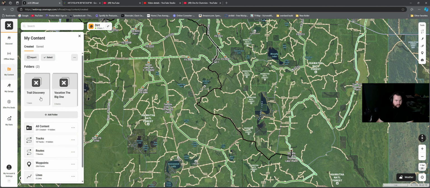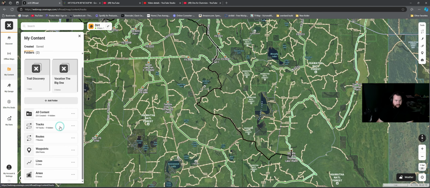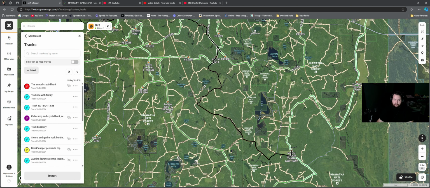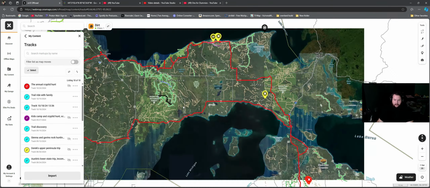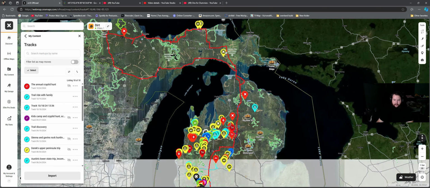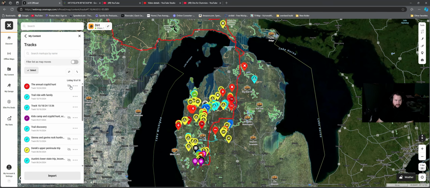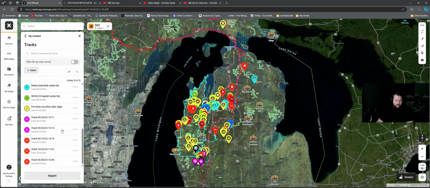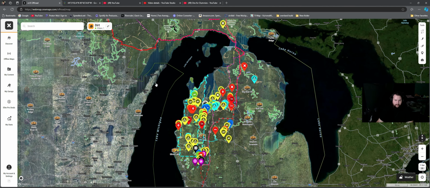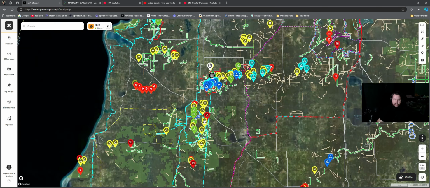And if you want to see all your tracks, you can click on tracks. And tracks are the ones that you were doing yourself, where you have started your track at the beginning of your trip or at the beginning of your trail and stopped it. So let's say I add these guys back on. And why would I want to do that? Why would I want to add all these back on?